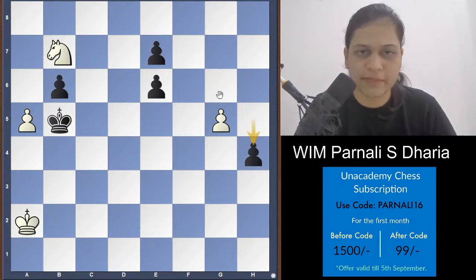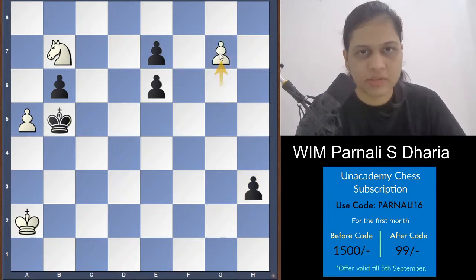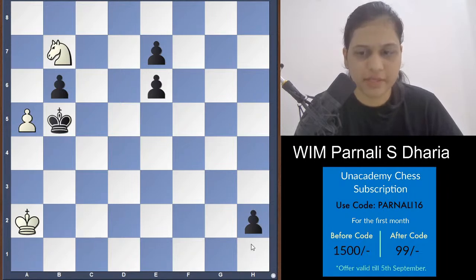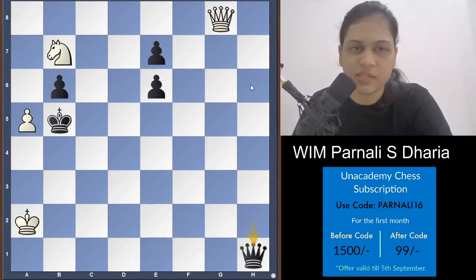Okay, so here h4 was played by black and then g6. So after g6, what should black play here? Obviously, he'll push the pawn. Then you push, he pushes. Here, you're right. 11 moves. You capture here and it's the 11th move. So queens and queens. After this, there's not much.